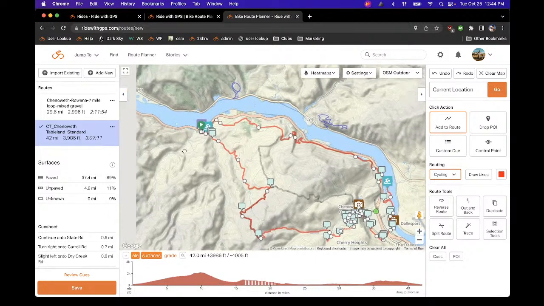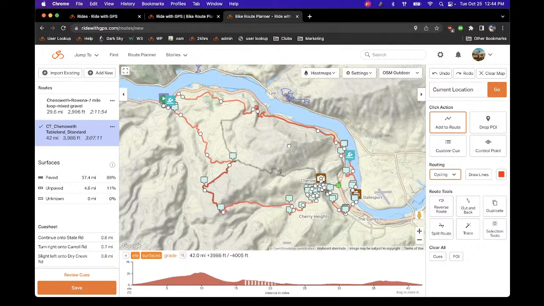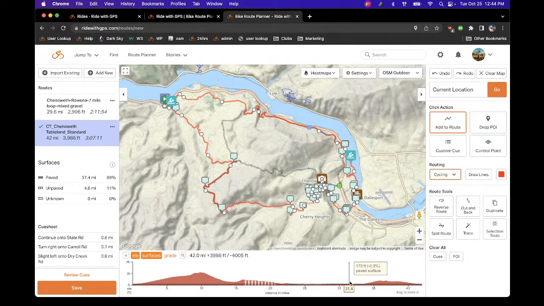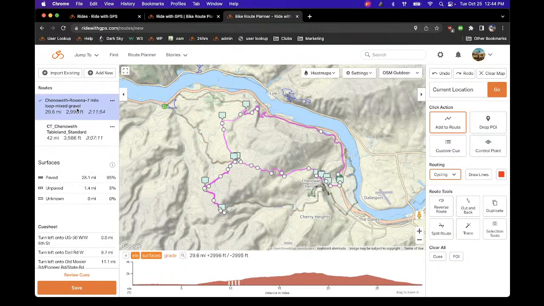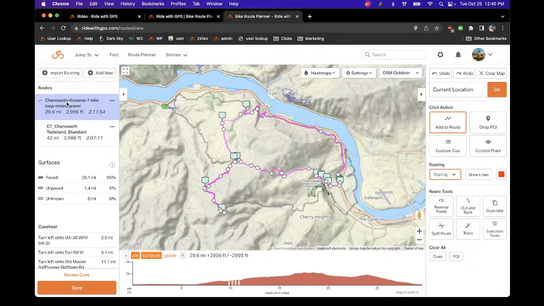So you'll notice here, this CT Chenoweth Tableland Standard is selected now. There's the start icon. Got it in red. This goes counterclockwise. Then we have this other one that now it's pink, goes counterclockwise too, with a little out and back. So let's say I wanted to do this ride, but add in a little extra and cut out part of it.